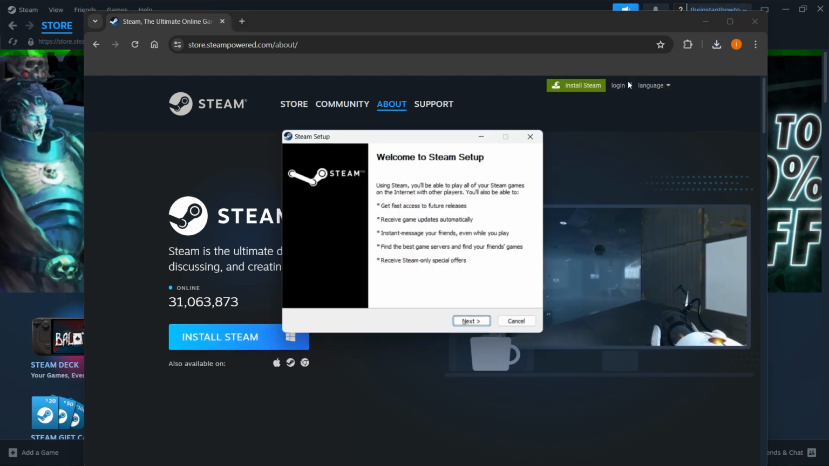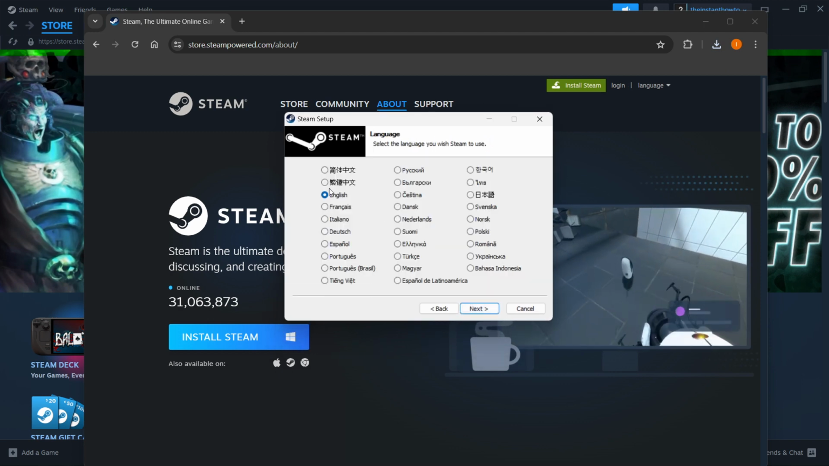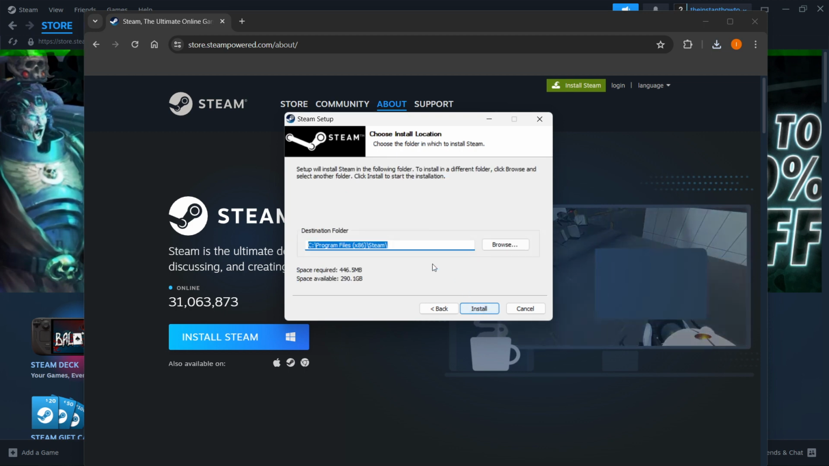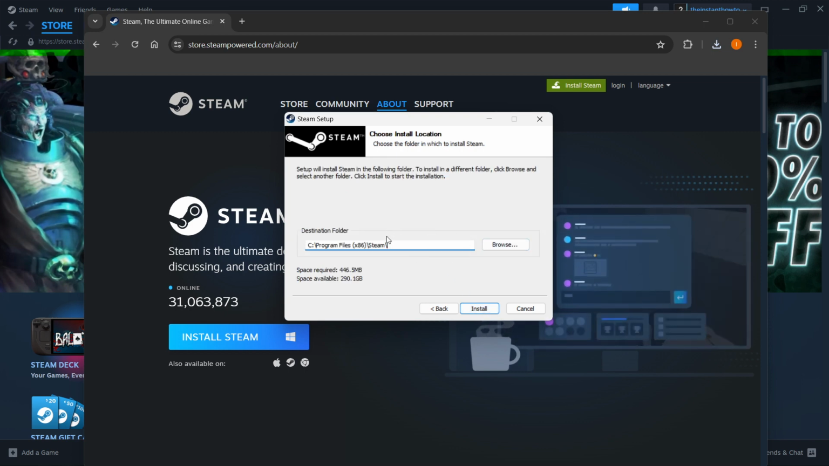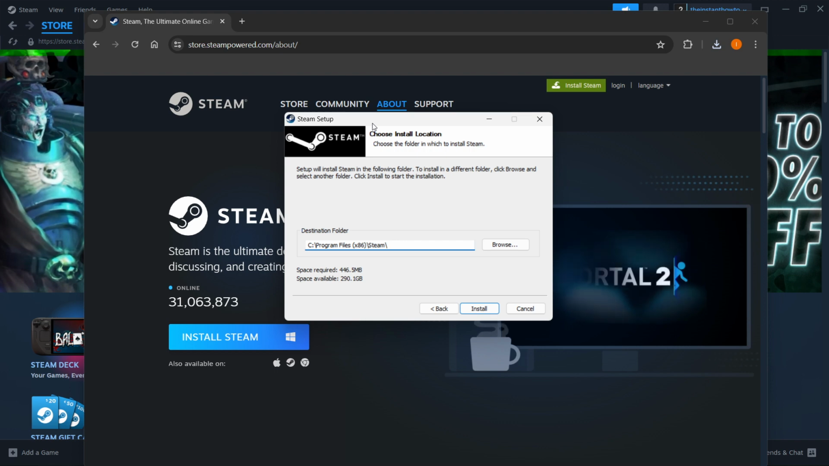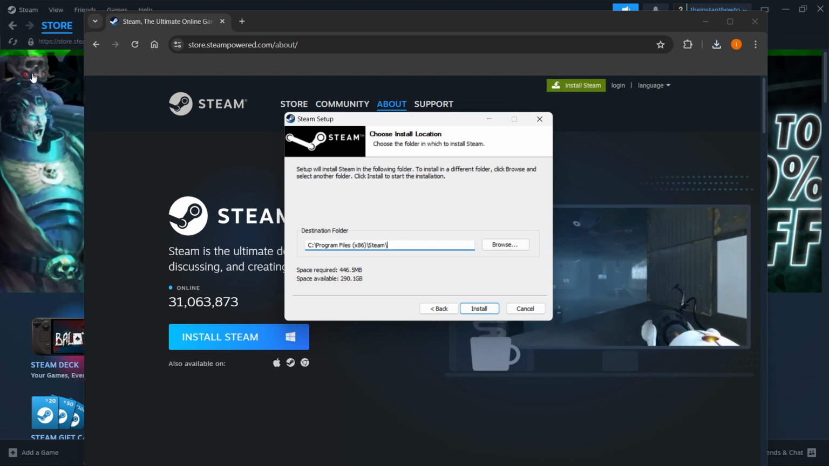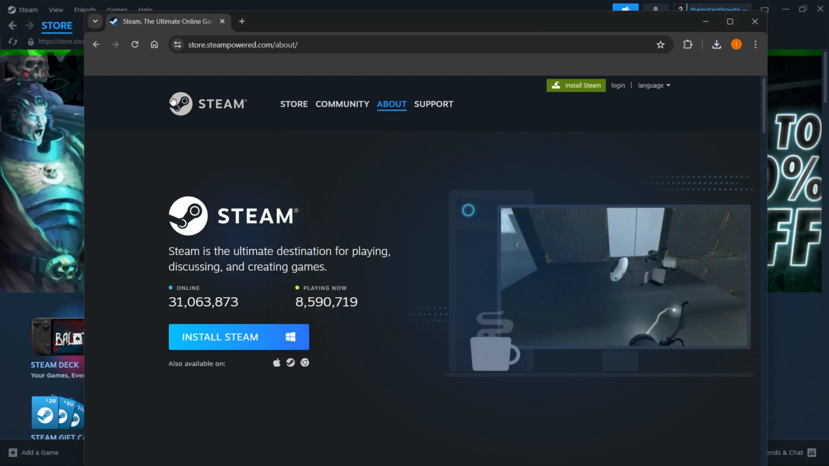Once you open this up, as you can see, we're inside the Steam setup where you want to click Next, select your language, click Next, and then select your destination folder for the installation. You can leave it as it is or change it, it doesn't really matter. And then you want to press Install, which will automatically install the Steam app onto your computer. Now, as you can see, I have it installed already on my laptop, so I'm not going to do it yet again. I'm going to close this down.